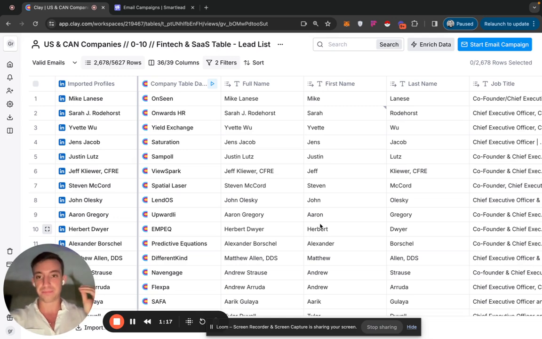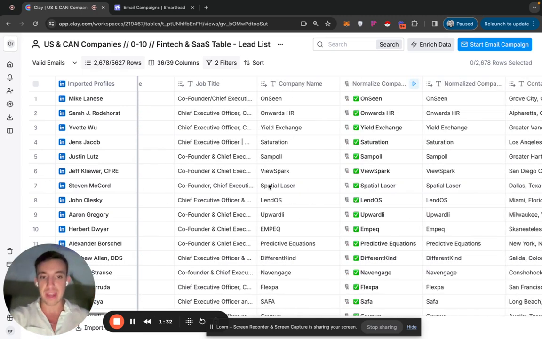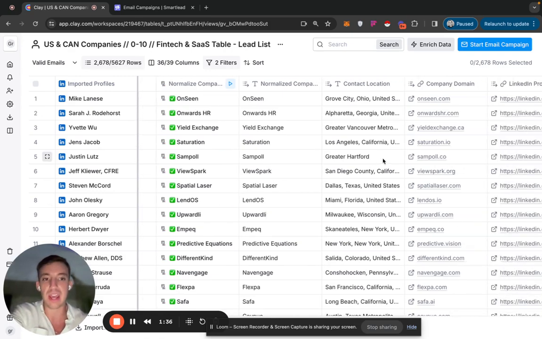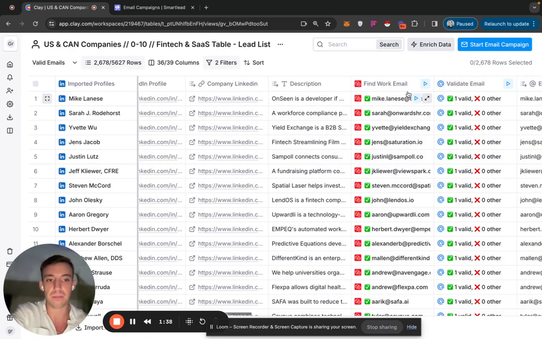So we built the initial list in Crunchbase. We're targeting fintech and SaaS companies. We pulled all of those. Then once we pulled those, we put them into Clay, and then we enriched to find the owners and everything like that within Clay. Then we stuck them in a workflow here that normalizes the company name, puts them into Prospio.